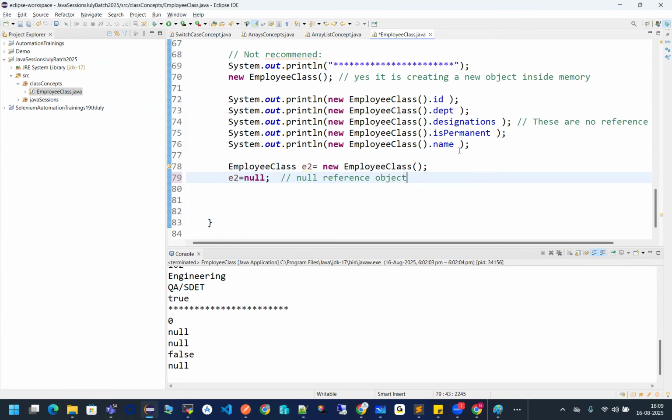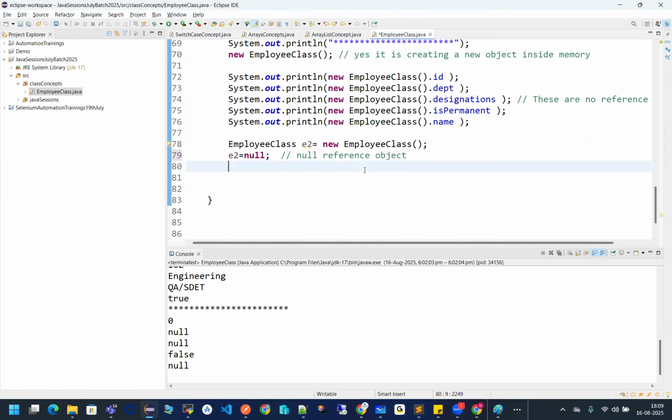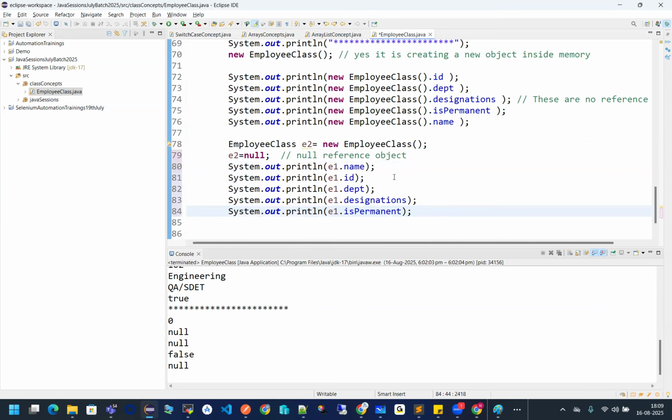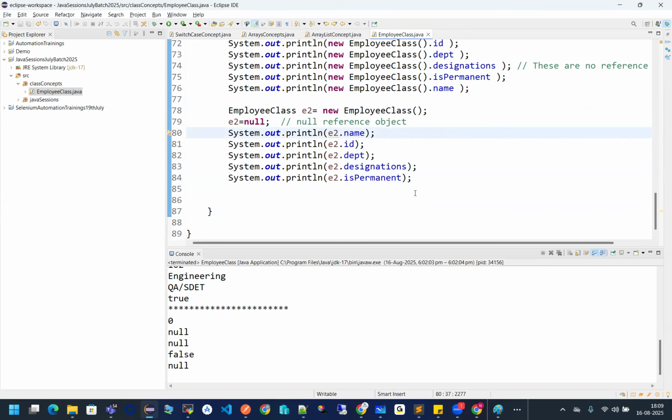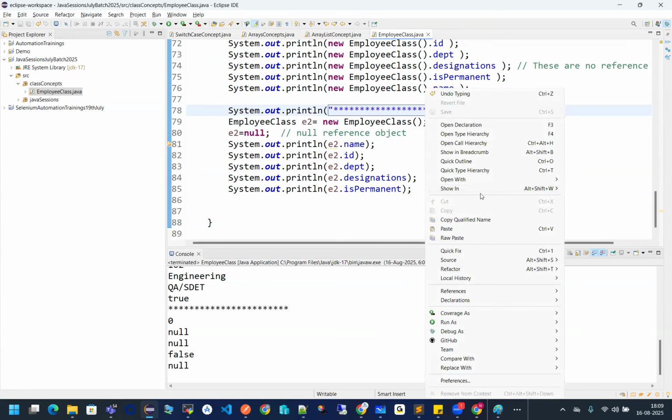Now, tell me what this is going to print as a value. If I'm just saying the same thing again, try to print some values for me. Tell me what this is going to print for you guys. I'm just saying E2, E2, E2, E2, and E2. Can you tell me, is this going to print anything like some default values, some errors, some issues? Just focus on the last thing, that E2.